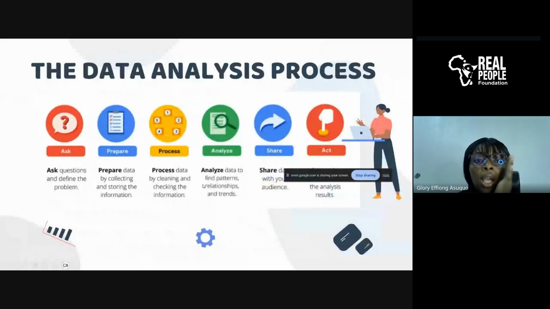Next, data analysts follow 6 processes. There are different variations to this process. Different people have their own variations to this process. But for me, I like the 6. There are 6 processes. The first step you need to follow is to ask.